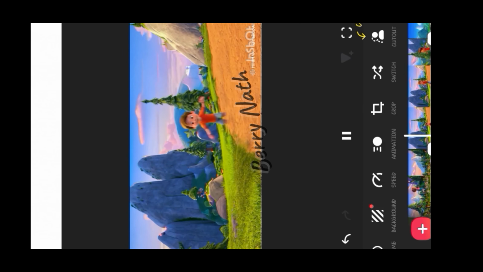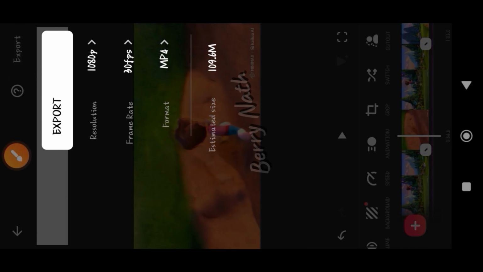You can also remove the InShot logo. Just click on it and you'll see free option there to remove it. So once you're done and you're satisfied with your editing, you can go ahead and click the export and export your video.